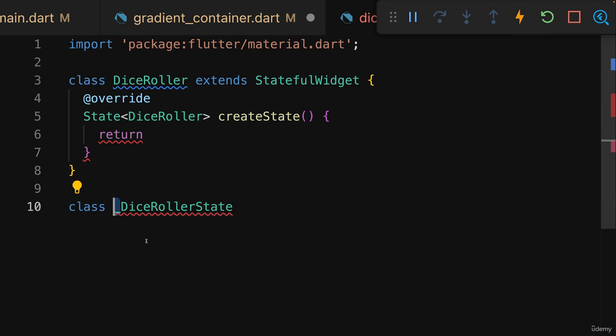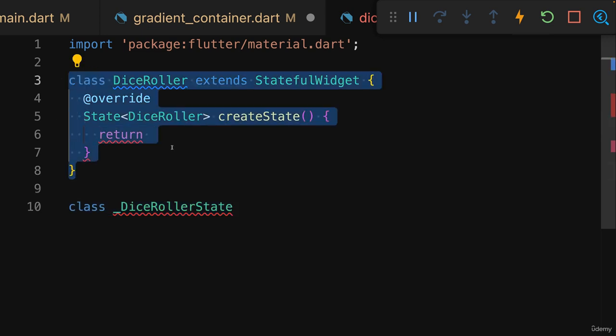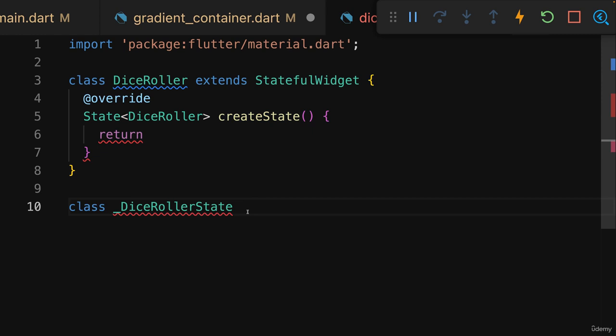This underscore has a special meaning in Dart. It means that this class will be private. It will only be usable in this file. Even if you import this file into another file, that other file will not be able to access this state class here. And the reason for that is that this state class is really only meant to be used internally by this dice roller widget class here.